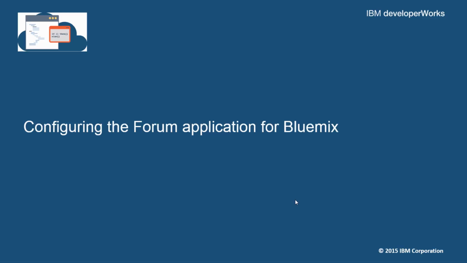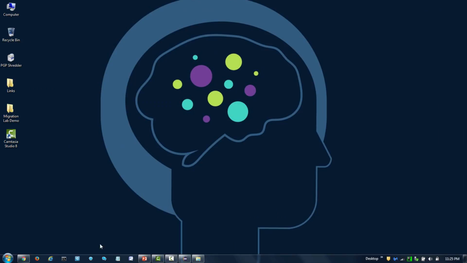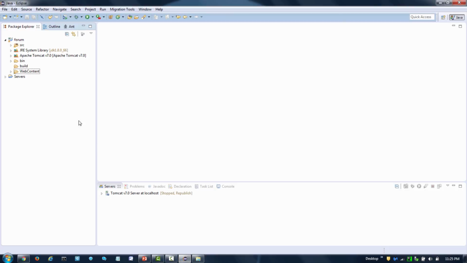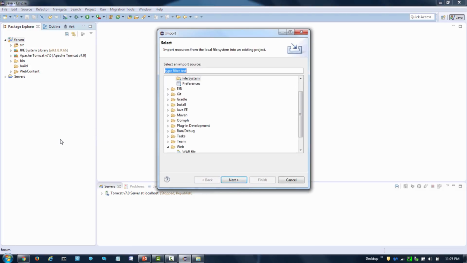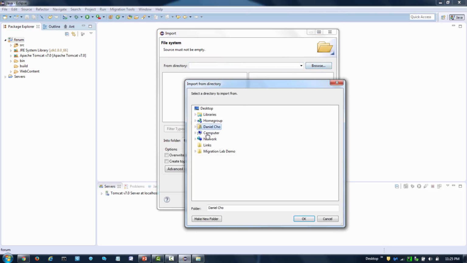Now we're at the final section where we're going to configure the forum application and deploy to the Bluemix. What I'm going to do is navigate back to the Eclipse, click on the forum project, and import some of the files that are needed to deploy to the Bluemix.